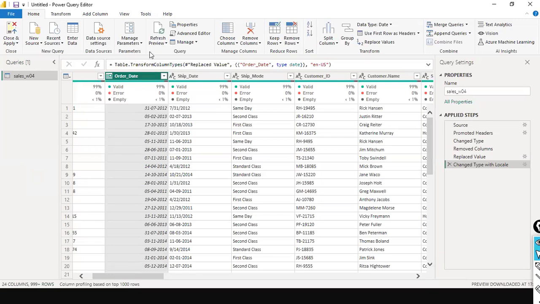So this is called reformatting. The next step is how to create derived columns. What do you mean by derived columns?